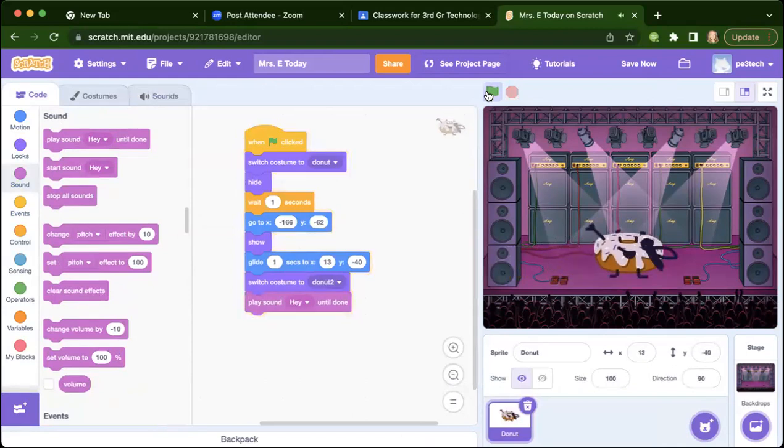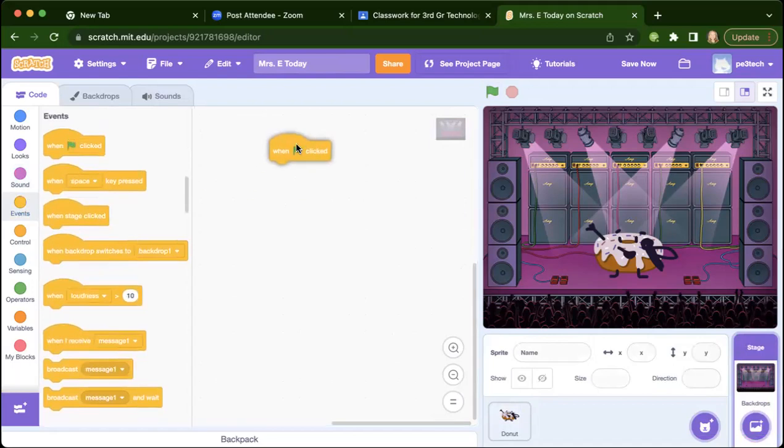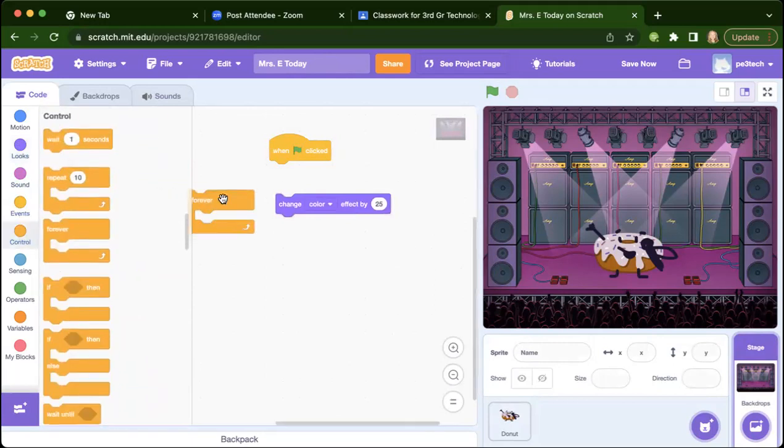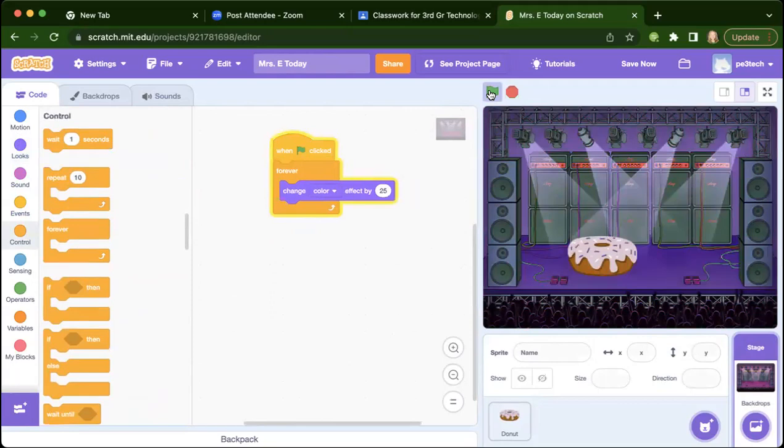And if you can't hear the sound on this video, it's because I'm wearing AirPods when I'm recording, don't worry. If you wanna program the stage, you can program the stage. Make sure you choose the stage and highlight it, okay? You're gonna say when the green flag is clicked again for your stage. And if you wanna change the color, like I've been changing the fancy colors of the stage, you go into looks, grab change color effect by 25 and throw it in an iteration like forever. This means that once I click the green flag, the color of the stage will keep changing. And it really looks like a concert.